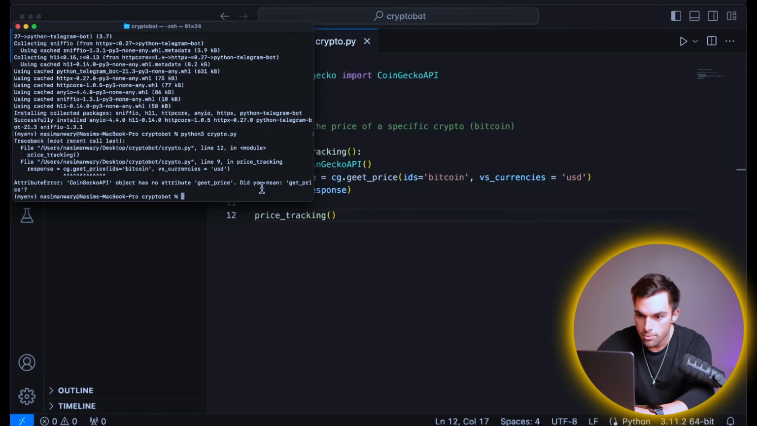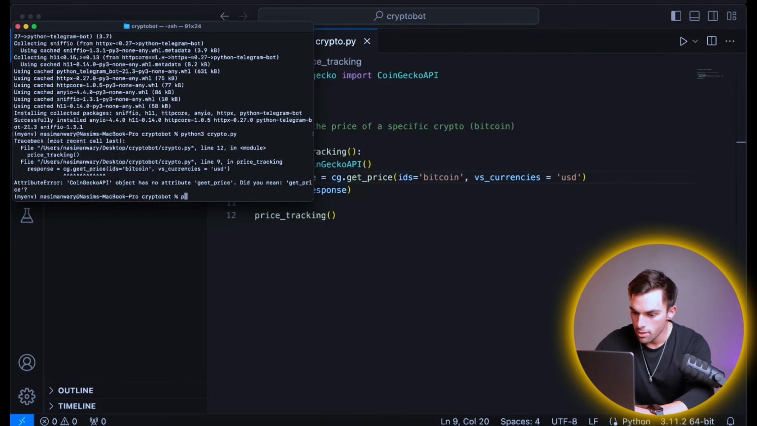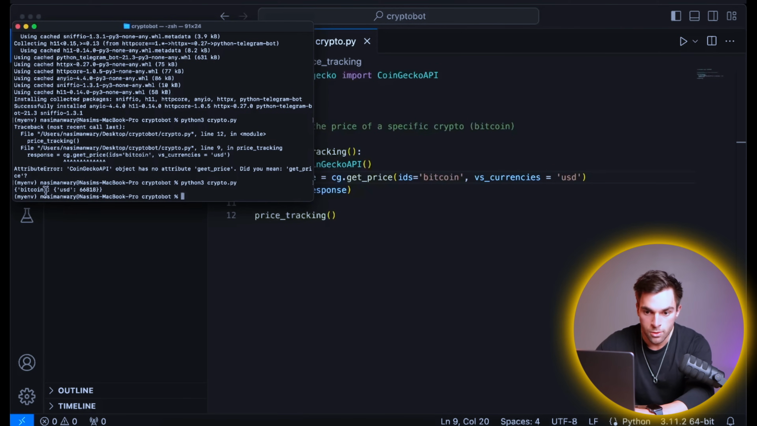Oh, I made a mistake. Get crypto price. Oh, okay, get crypto price, my bad. All right, let's try that again. Python 3 crypto.py. Okay, cool. So we successfully got the crypto price from CoinGecko.